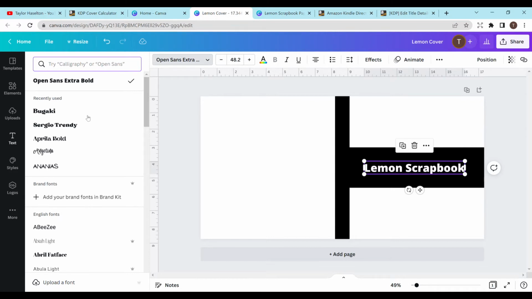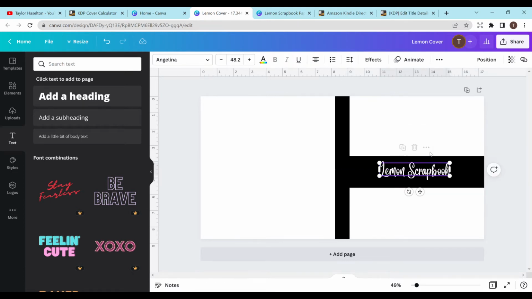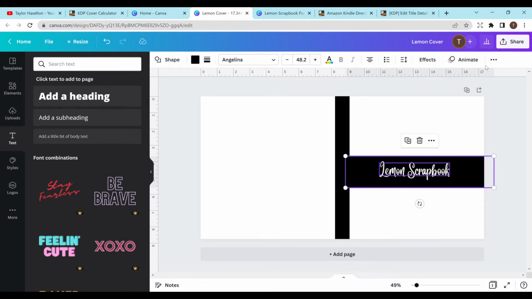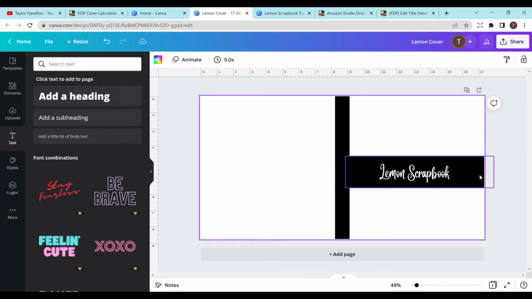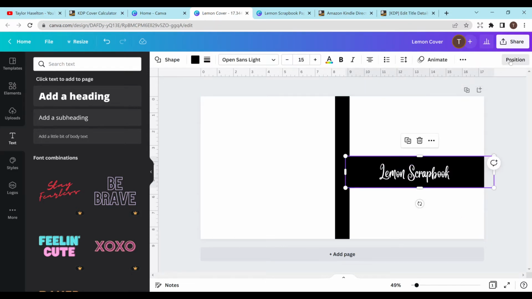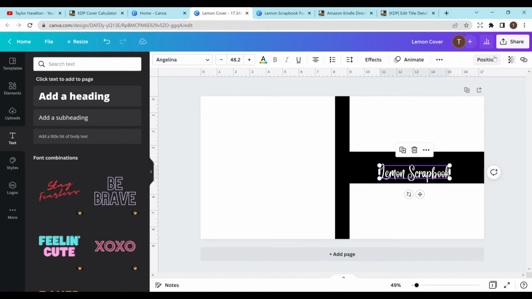If you don't have the pro version, then you won't have as many options, but it's okay. There are still plenty of options to be successful and have an amazing cover. So I'm going to go with this font for now. I'm going to make this a little smaller. Move that down. I'm going to put them both in the middle. Make sure that this one is in the middle, and then move the second one.